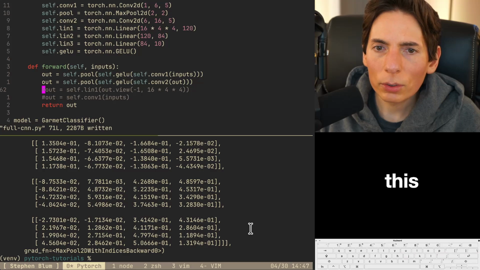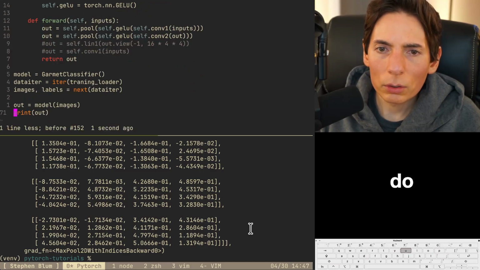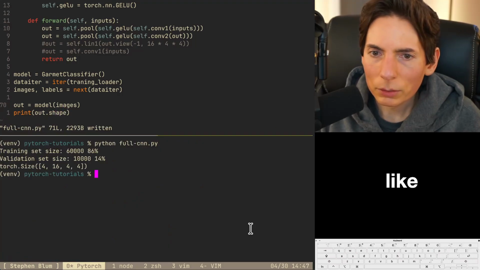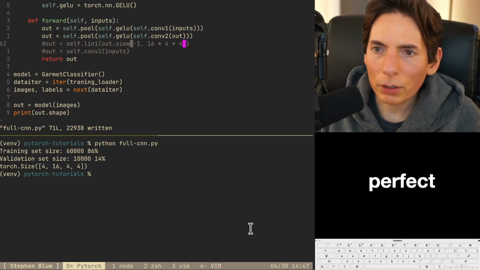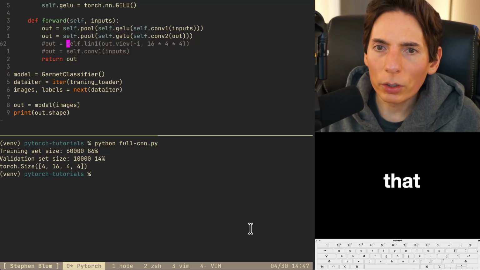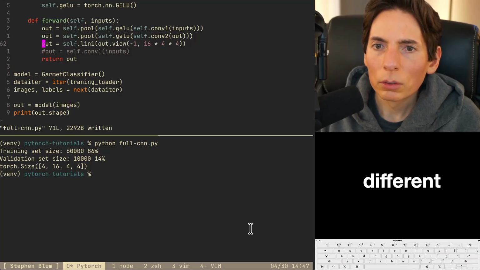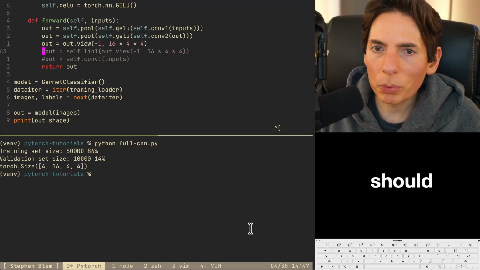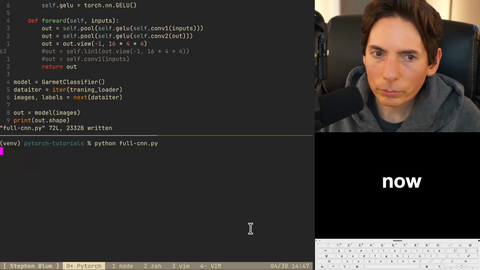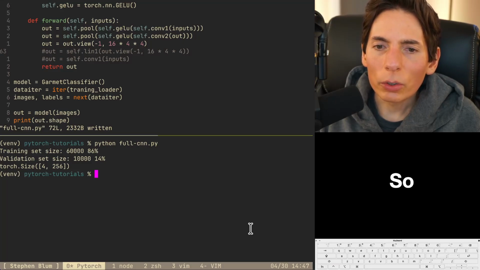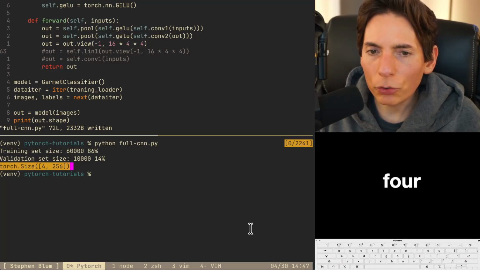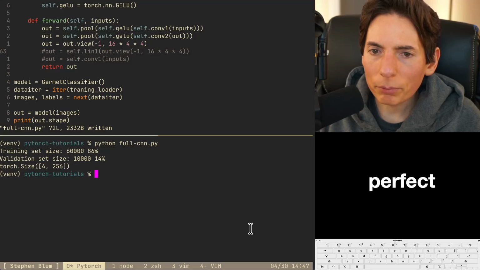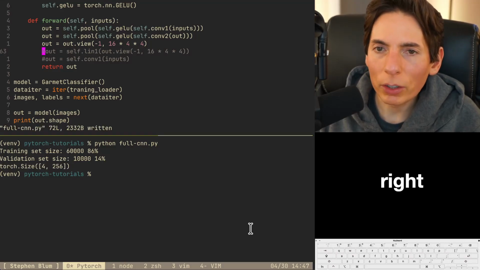But before we do this, let's get the shape so we understand what that looks like. Okay, so it is 16 by 4 by 4. Perfect. So we need to output that as a different view. I just want to see what the view looks like afterwards. This should be a vector now. Okay, so yes, it's a vector with a batch of 4 that is size 256. It's a 256 vector. Okay, perfect. So we got 4 vectors because it's the batch size, right?